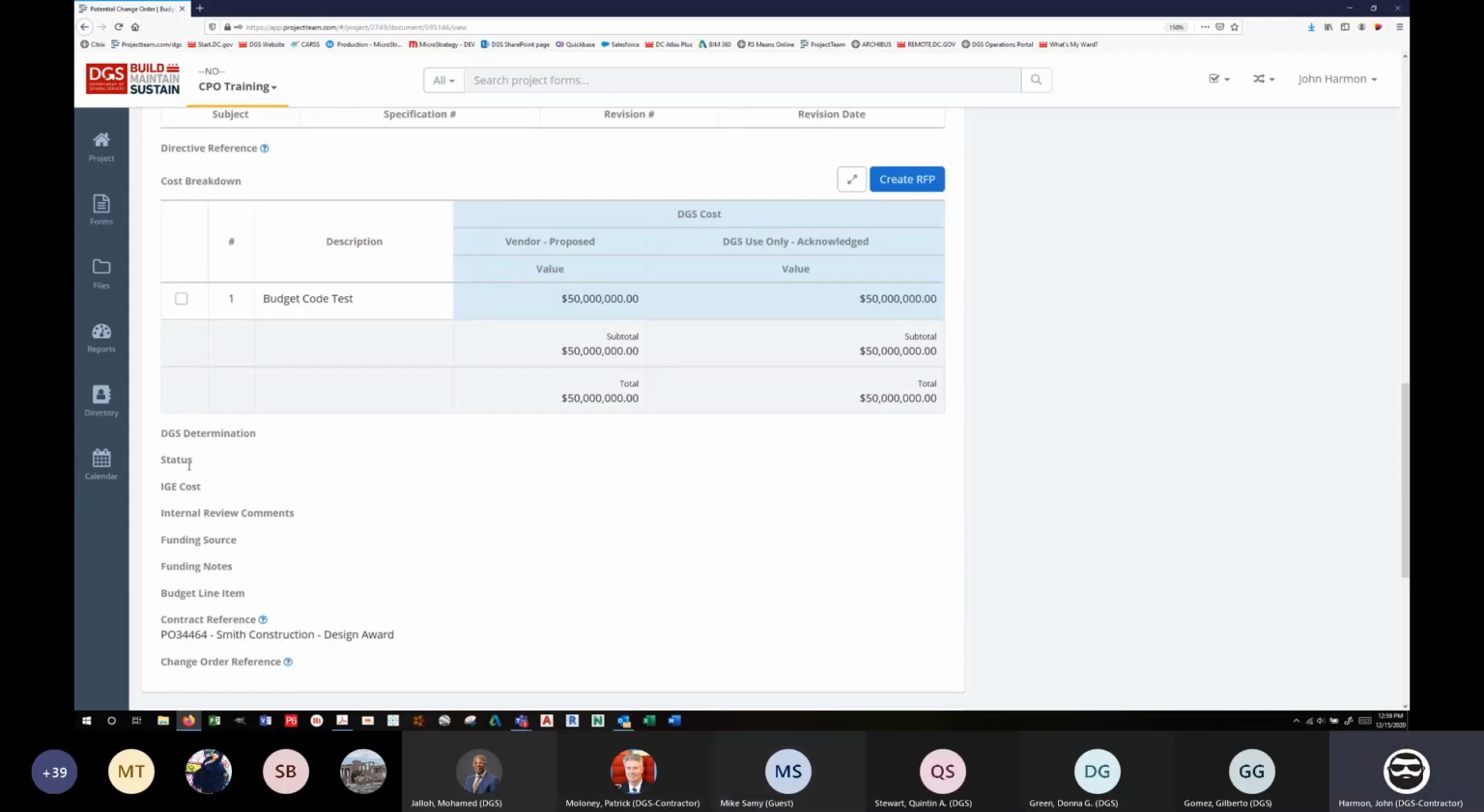Okay, these fields down here are for your use as the project manager. What is your determination on entitlement? Yes, no, whatever you need to put. The vendor can see this when you type in it. They can also see the status. This is a drop down. If you're reviewing it, change it to in review. If it's acknowledged, change it to acknowledged. If it's rejected, change it to rejected. The vendor can also see that.